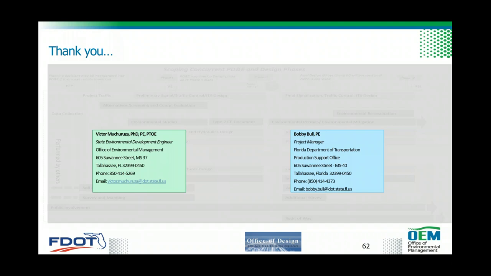When we do get all these final documents posted, they will all be located within the Office of Design, Production Support Project Management page, the current design Scope of Services page, which includes the PD&E documents and the design scope of services documents, and we'll create a space on that page for the combined documents as well.